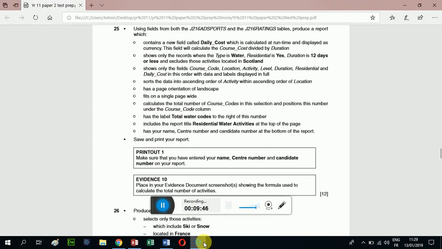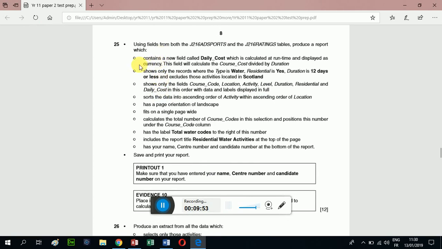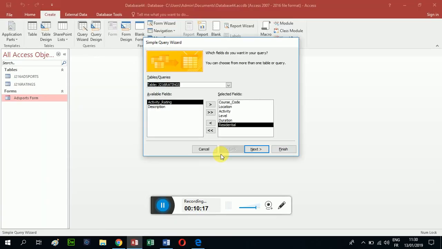What is that daily cost? Go back here. In my report, I want to have a new field called daily cost, which is calculated at runtime and displayed as currency. This field will calculate the course cost divided by duration. Great, so they tell me at least the formula that I have to do to create that. I don't have daily cost, so I'm going to create that in my query. I'll show you how to do that. So we'll go back here.